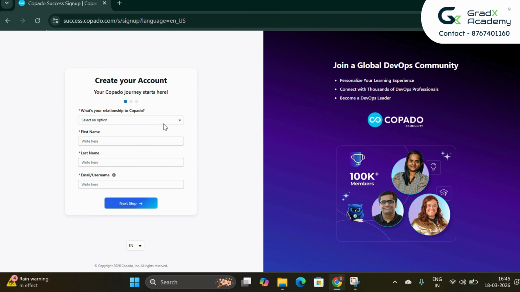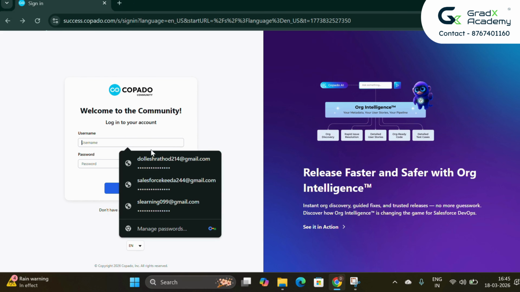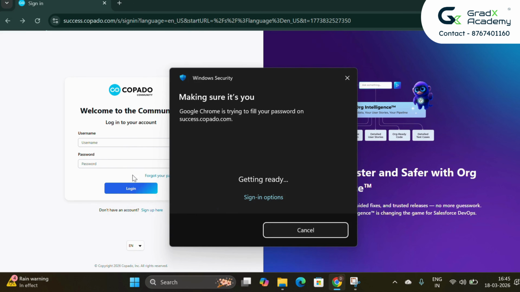You need to fill in your basic information, like first name, last name, and username, and then you will get a verification email on your registered email ID. You need to verify the email ID, and after that you can log in with your registered email ID.